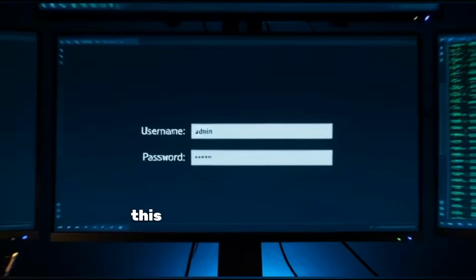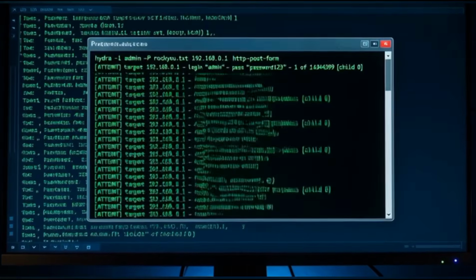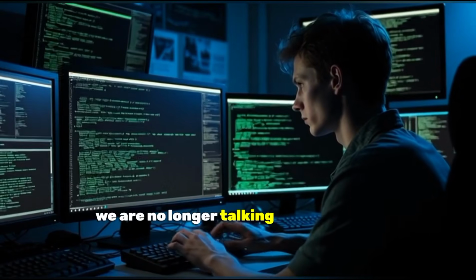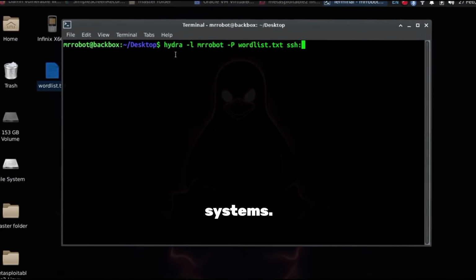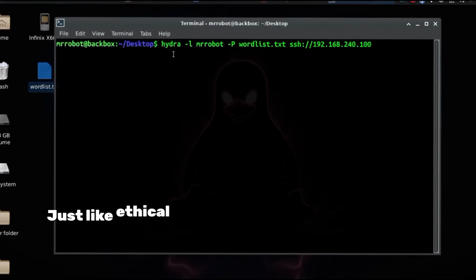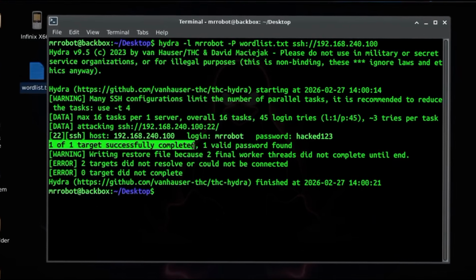Now, this is where things get real. In this section, we are no longer talking about theory. We are going to attack real login systems, just like ethical hackers do in penetration testing.